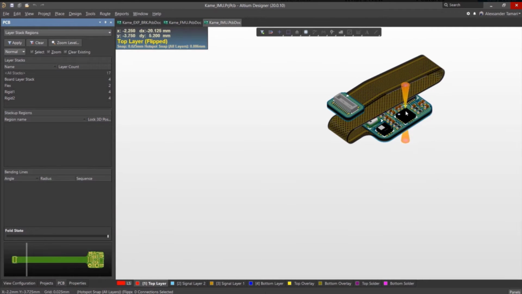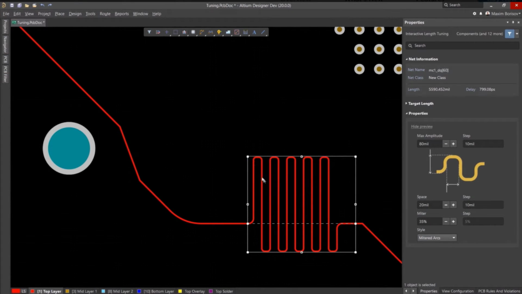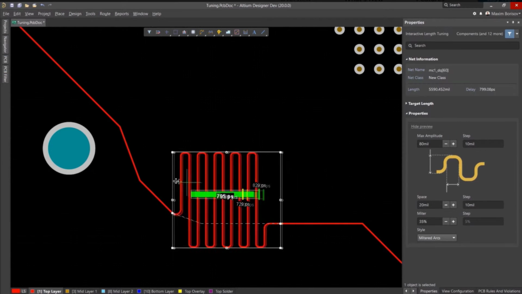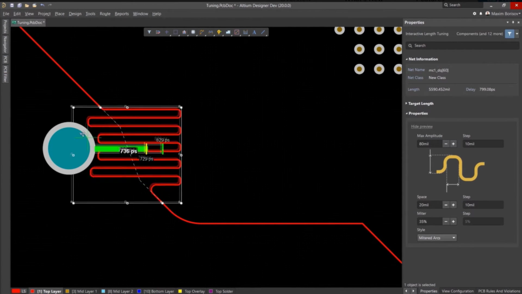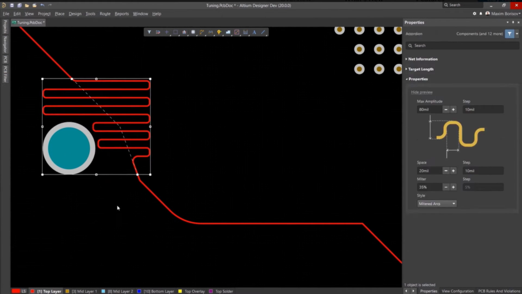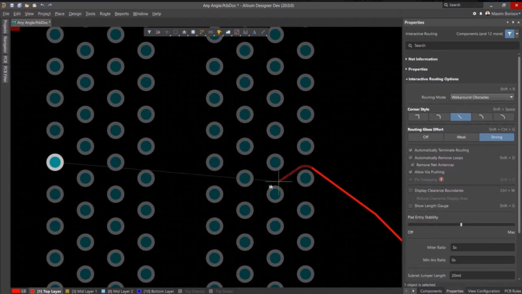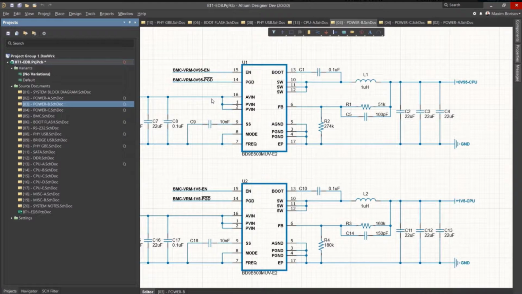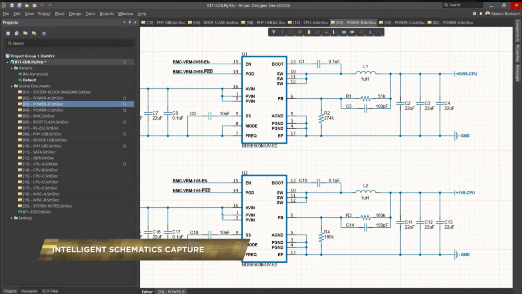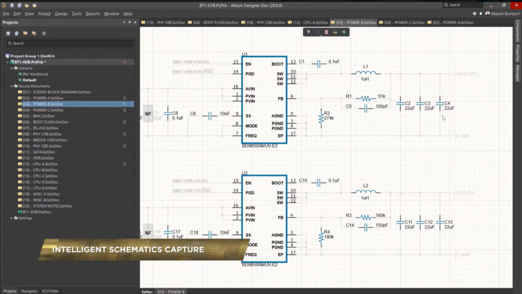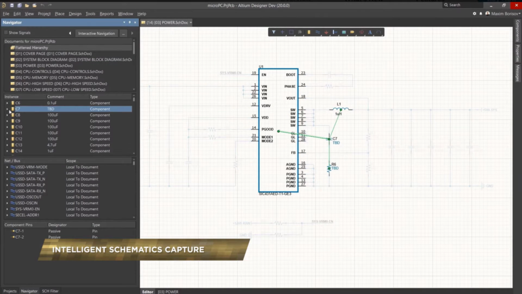One of the main technologies behind all of these capabilities is the industry-leading interactive routing engine, which is able to push and shove objects, length tune with a built-in electromagnetic field solver, and route at any angle. Schematic capture is agile and intuitive, enabling users to design flat and hierarchical projects with ease.